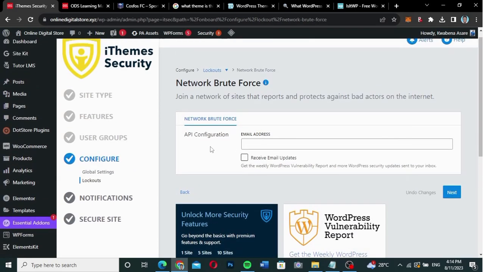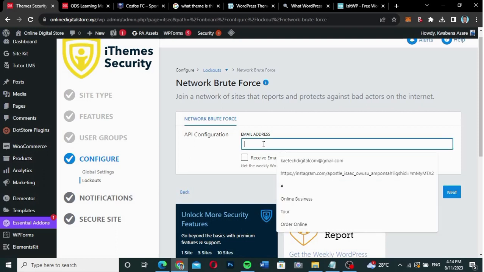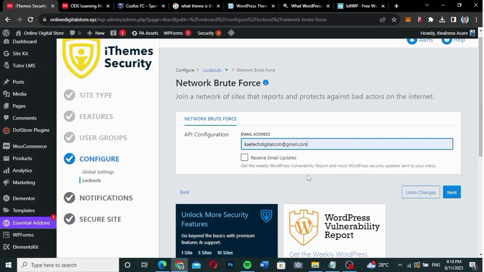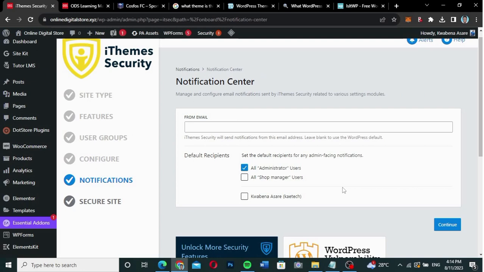Now you can add your email address so that they will send you notifications whenever they log somebody out or something like that. So I'm just going to add this email address over here. Now say receive email updates. I'm going to click on next over here. Now as you can see over here, default recipient. Who do you want to receive the message? So I'm just going to use this particular one over here.